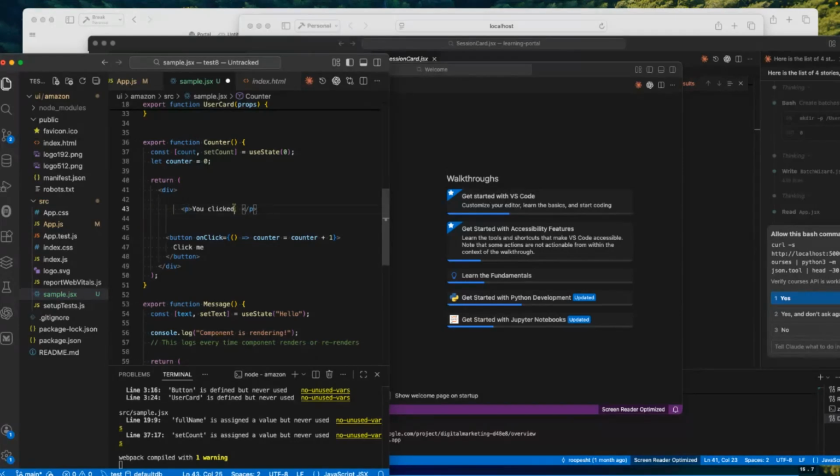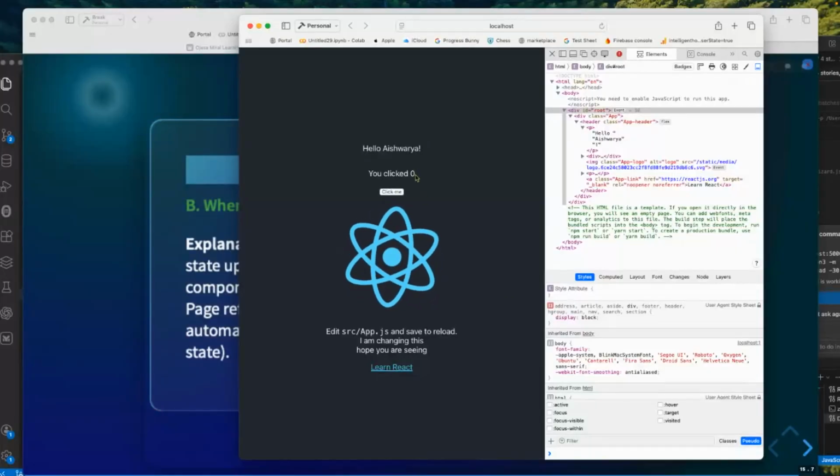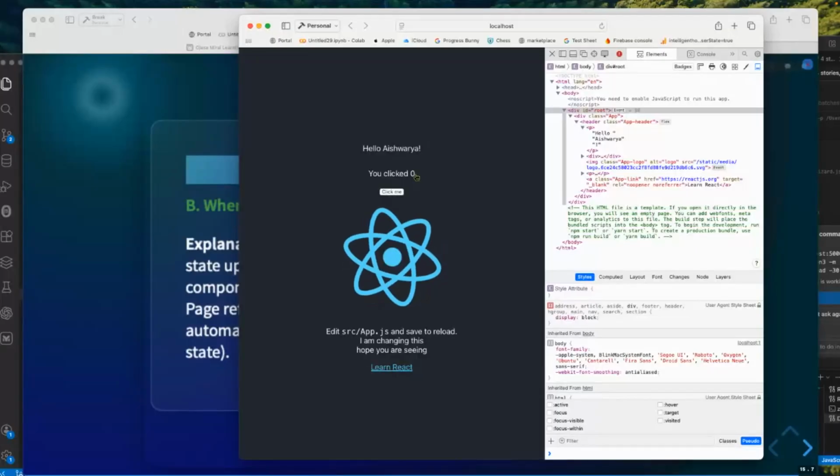So now you click counter. So now see that I have set counter is equal to counter plus one. Guys, tell me now whether this will be updated or not when you click it. When I click it, does it change to one or not? That is the question.